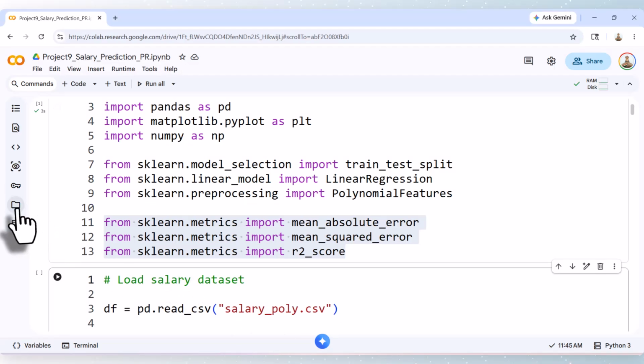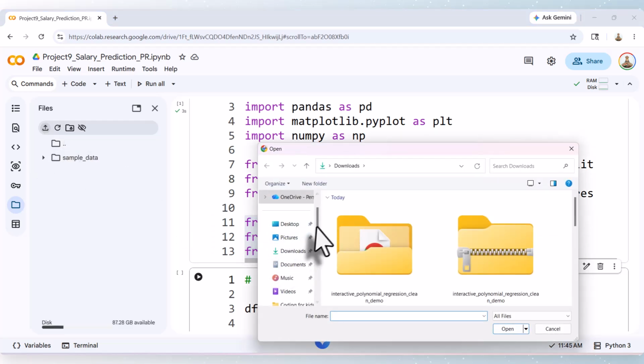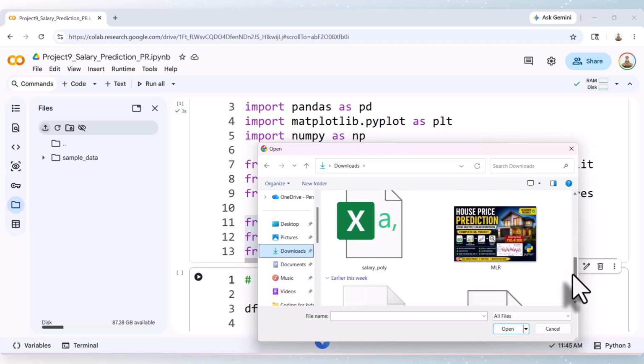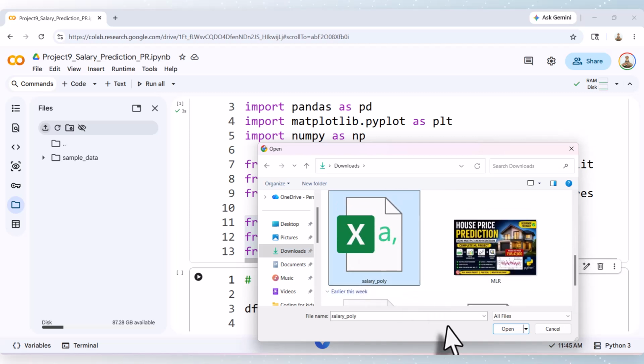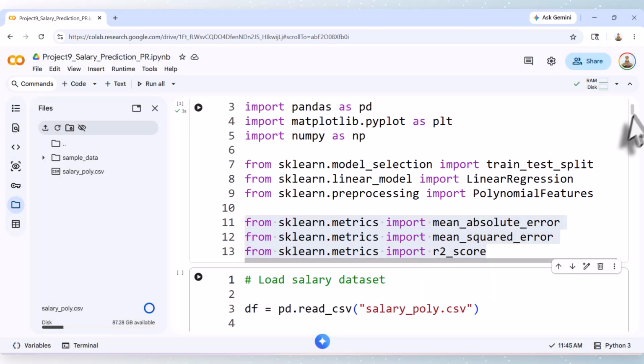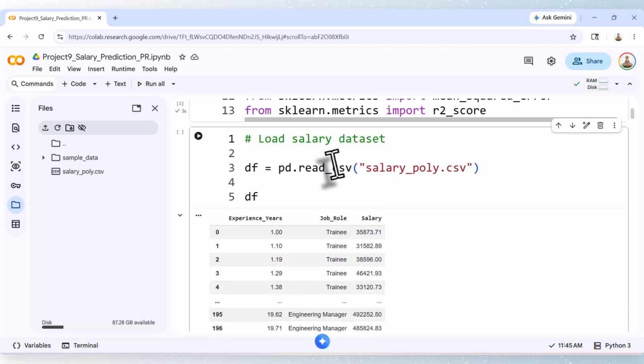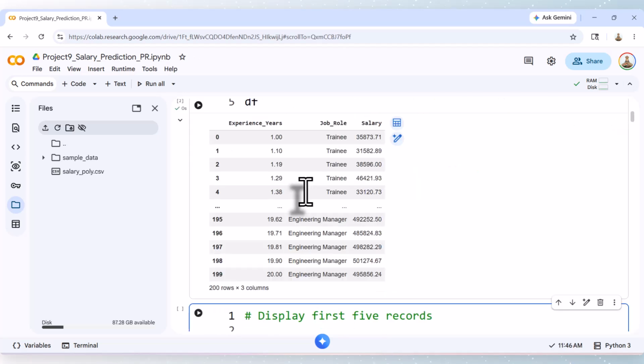Okay, so here we have no data set available. You can just click on export, then go to downloads and select the salary_poly.csv file. This file is only for this session. Now let's execute this cell and see the sample data set.